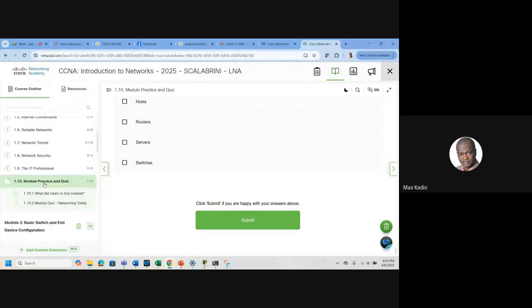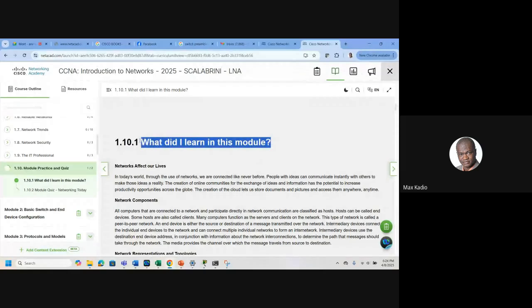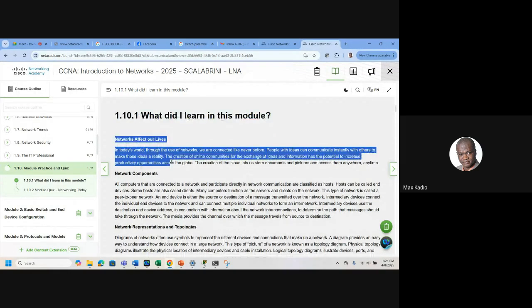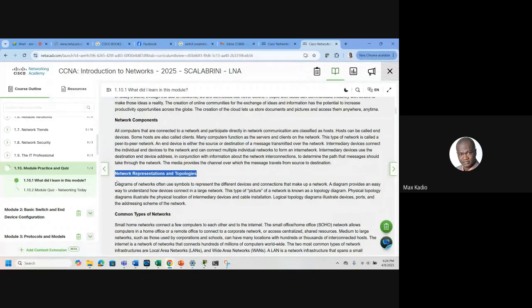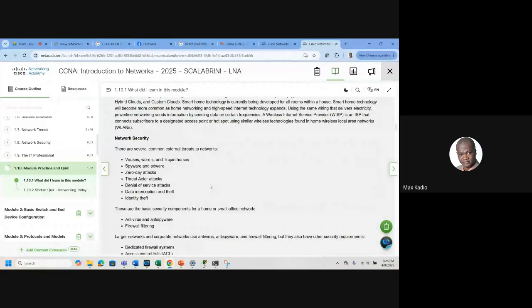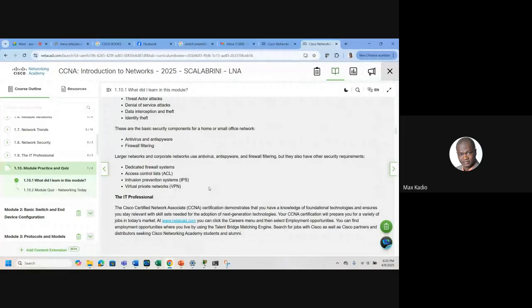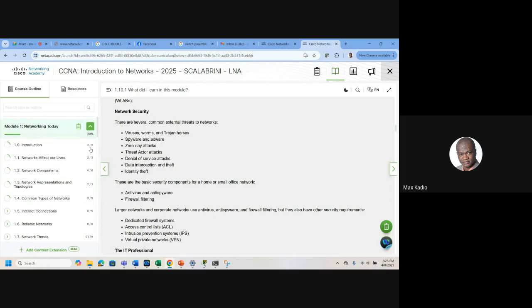See, section 1.10, what did I learn in this module? For each module, it's the same thing. We're going to give you a summary of chapter 1. Network components, presentation, the different types of networks. So if you want, you can print this one, or you can read and take some notes. Me, I like taking notes because it helps me to understand. So this is how it will work.